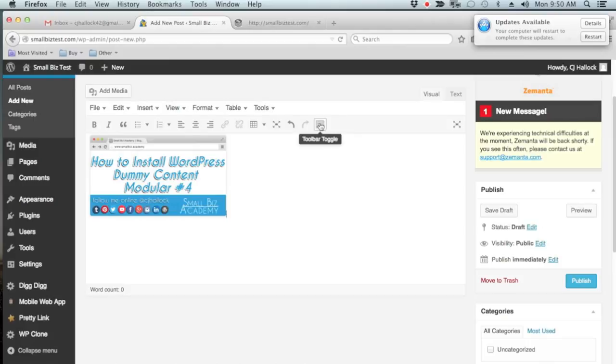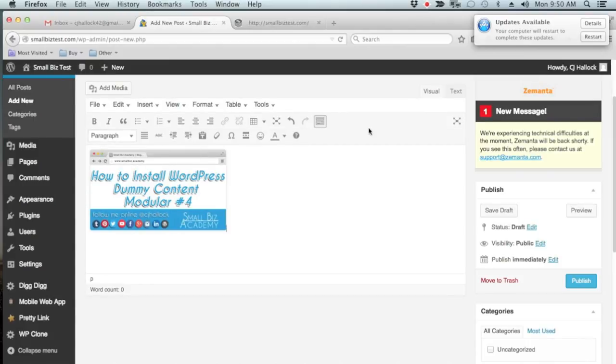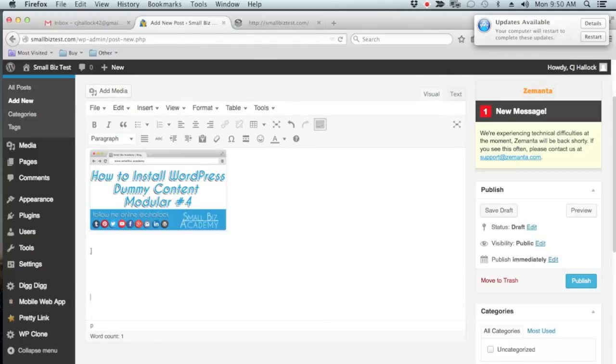You'll just use your toolbar toggle. This is what used to be called the kitchen sink, and then it just works like it does. If you want to make something bold, you have your text here, you just highlight, boom, it's in bold, or it's in italics. If you want it justified, centered, left, bullets, like I said, it works just like Microsoft Word. It's very easy to use.